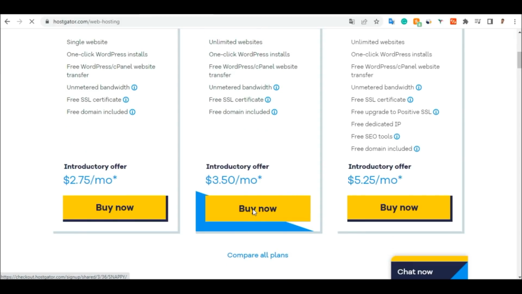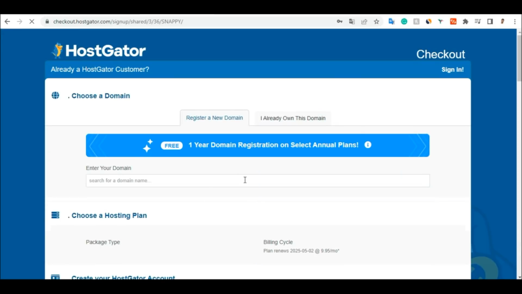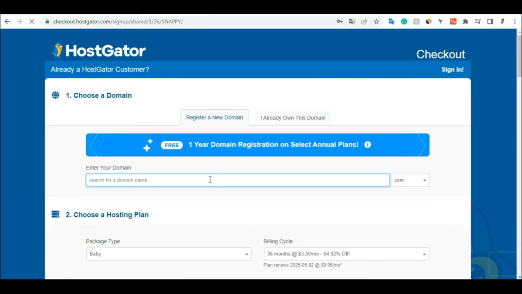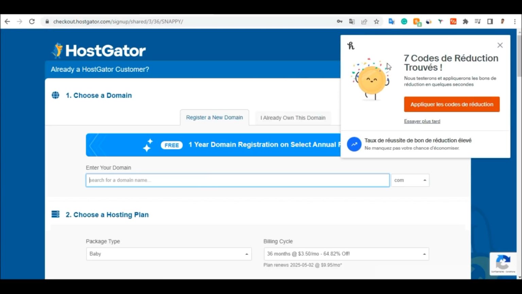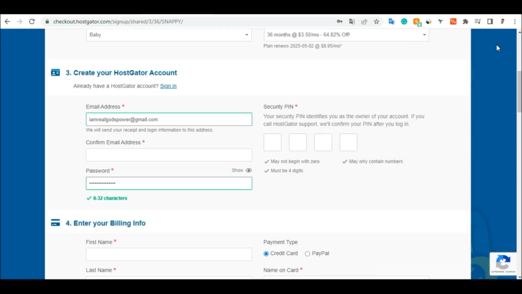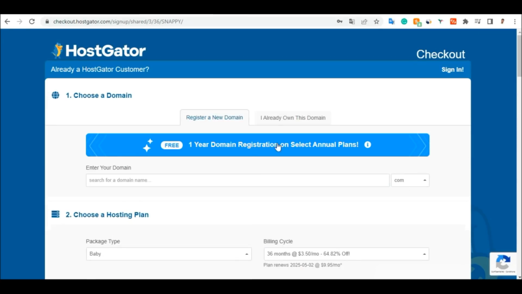Once you click buy now, what you need to do next is to get your domain. You have to understand that you are going to get hosting for 1 year, which is free, and your domain for 1 year is free. So you just need to set the domain you want to use for your business, for your website.